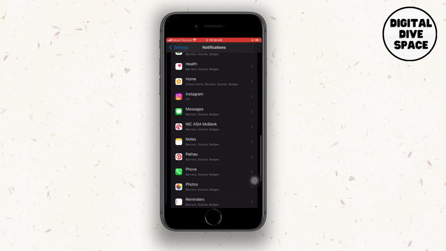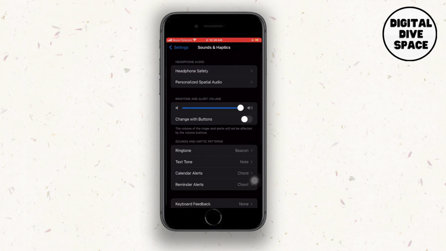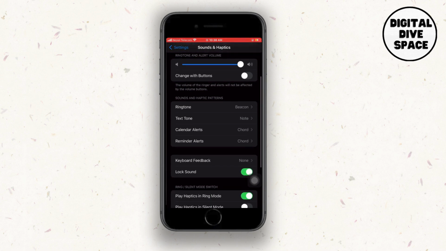the previous sound. Now again, go back and click on sound and haptics. There click on the text tone, and there too you can change the sound.